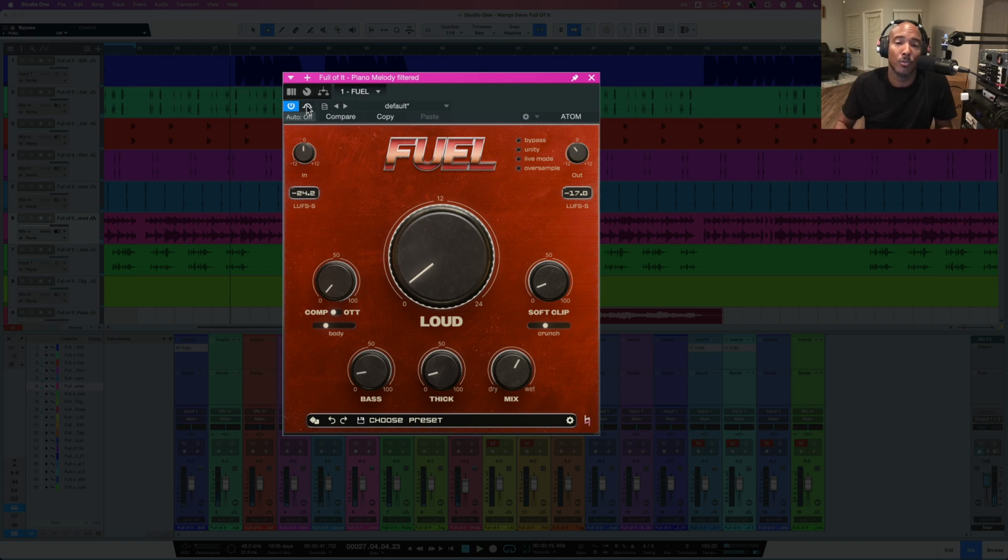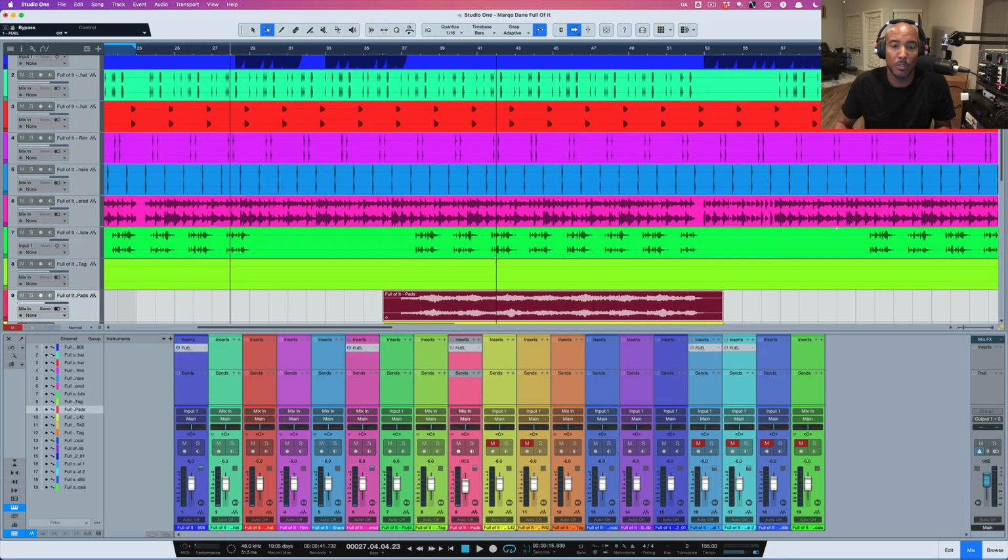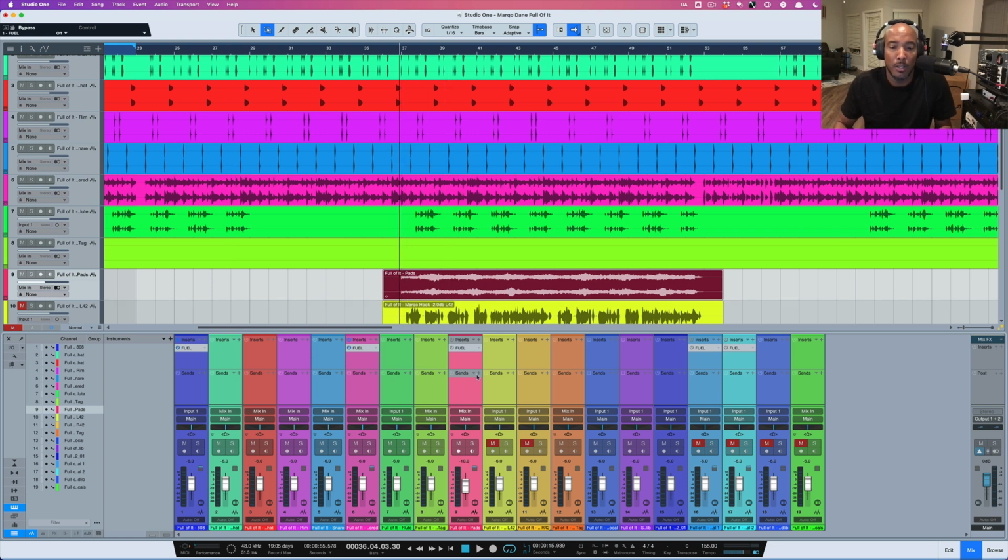All right, I like that distortion that we're adding there. Let's move to the next track, which is this synth. And this is with Fuel bypassed.